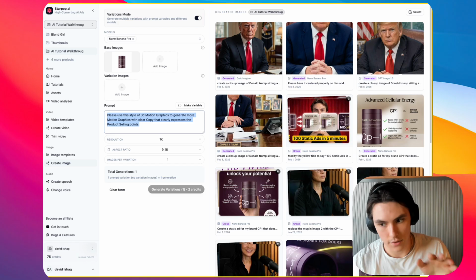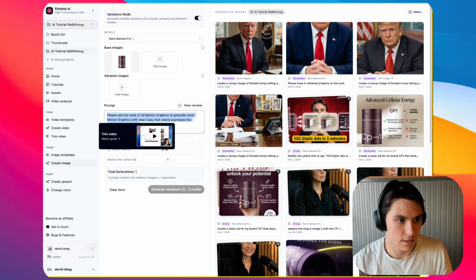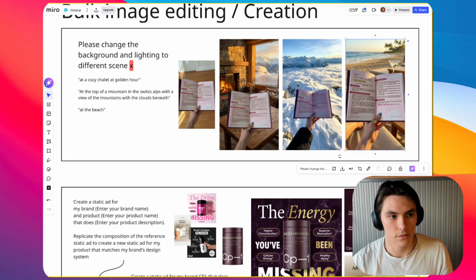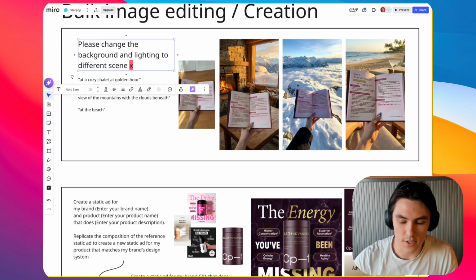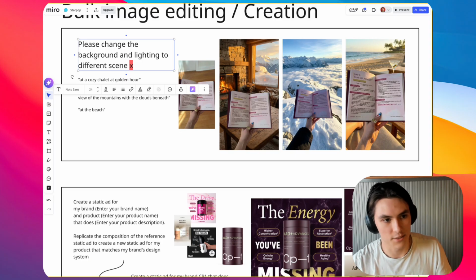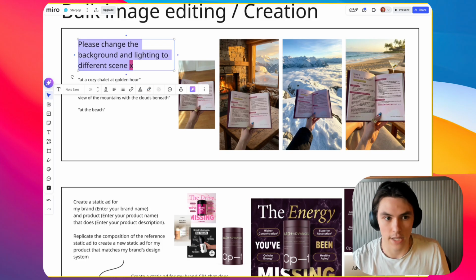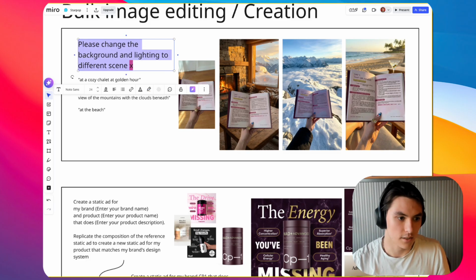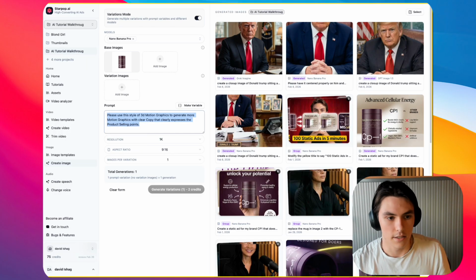So the way I did it for the book example was here, if I show you. You can see I use what's called a prompt variable. This is a bit technical, but stick with me and you'll get it immediately. So here, say please change the background and lighting to a different scene, and the scene is X. So here, copy this, go back to StarPop, and here, boom.